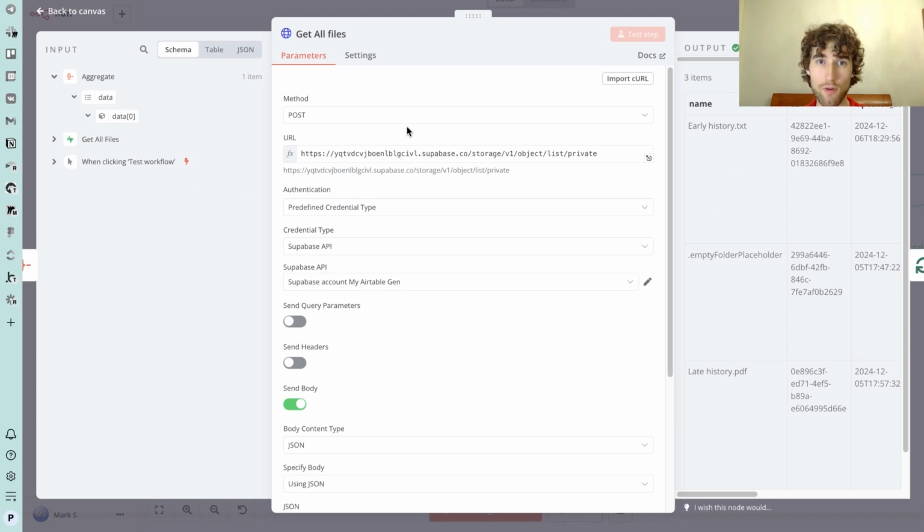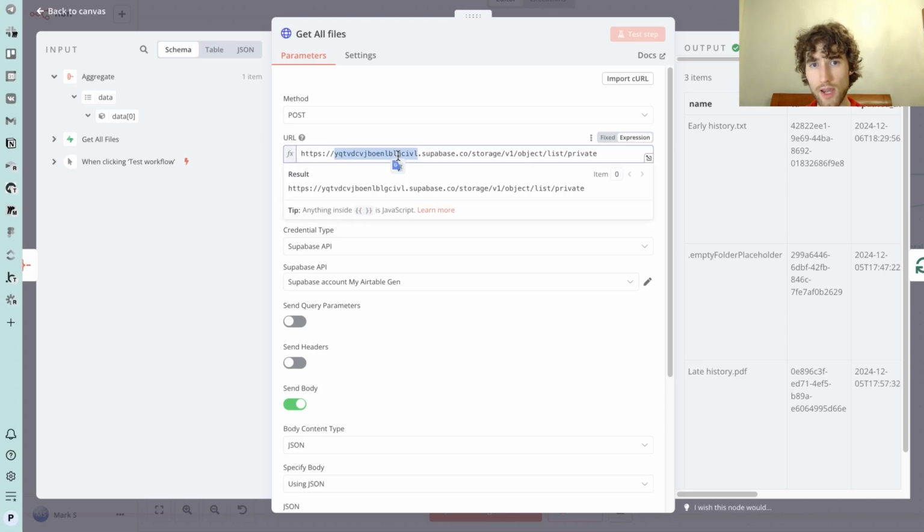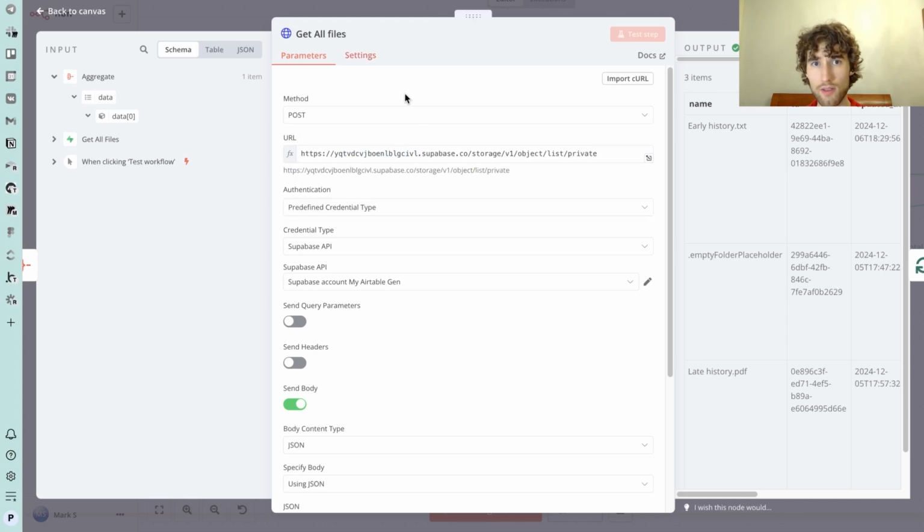We get all files from storage. Be aware that Supabase returns this empty folder placeholder as a file, so we don't actually need it. We just use a custom query to access storage because the Supabase node doesn't have this query. What you will need to replace here is the ID of your database. You can find it in the URL of Supabase.